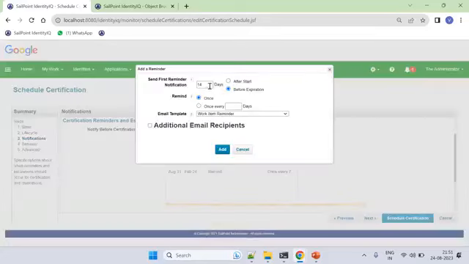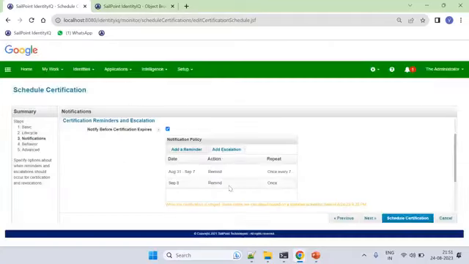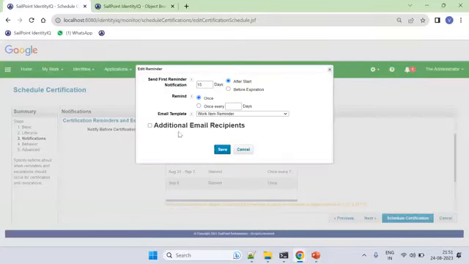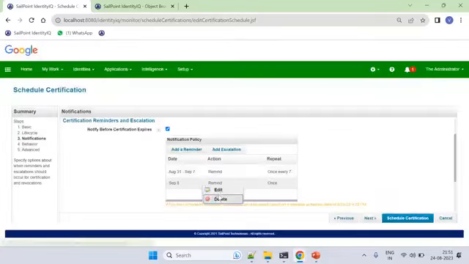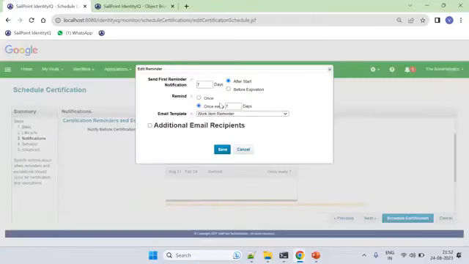Notification, the one more. After 15 days, after start, once only. Add. Okay, so this way you can add multiple reminders. Generally, we configure one setting only. In one setting, we just set up this basic thing, whatever you want. And this is the email SailPoint will be sending.